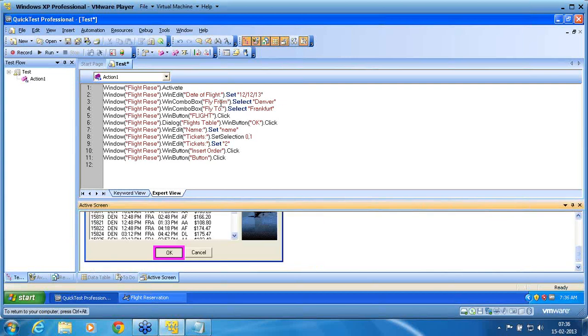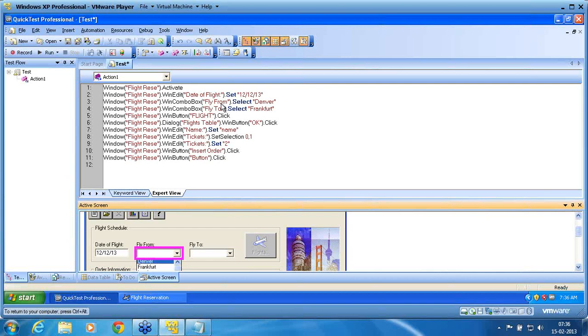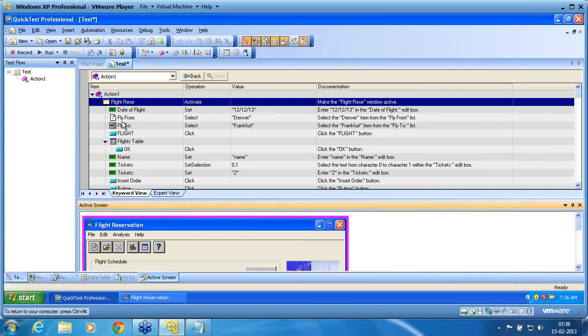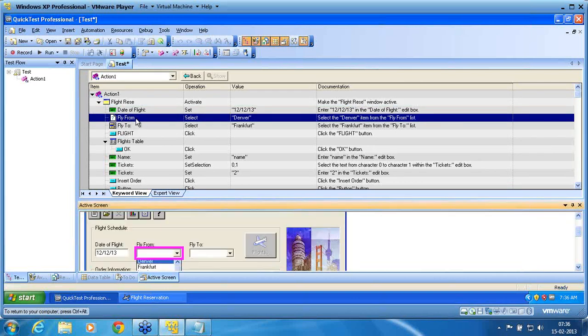Please note, now I am removing the colon from the object. Now if I come to the keyword view, you can see a question mark against that fly from. This question mark in the keyword view indicates that it is not able to bind the script object and the repository. The script object here is fly from. So it is not able to bind the script object to the repository.